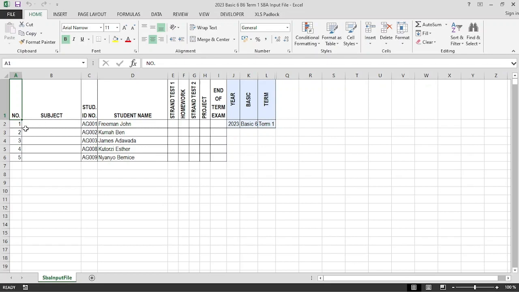Now look at the stream. First we have numbers, then we have subjects. This is basically for basic. You have the ID, you have the name, then you have the streams and everything here. So this is for basic 6. Now you need to prepare this file for the teachers. This is the file that you can give to teachers so that they can enter their name, their marks. For instance, it's like this across all the classes.